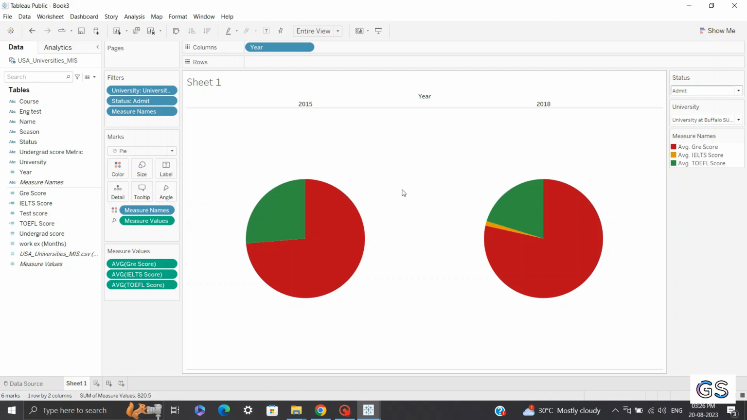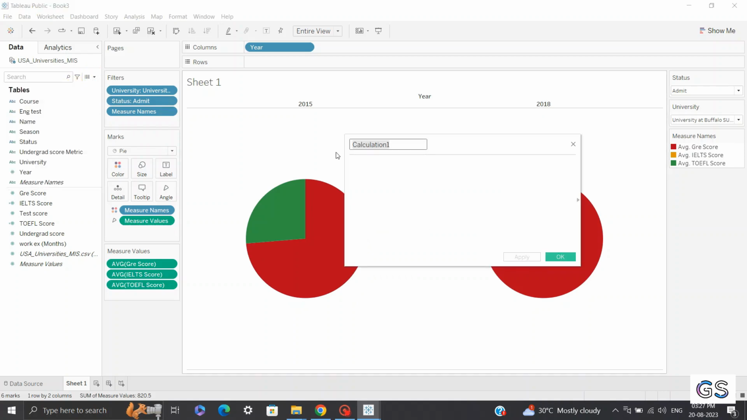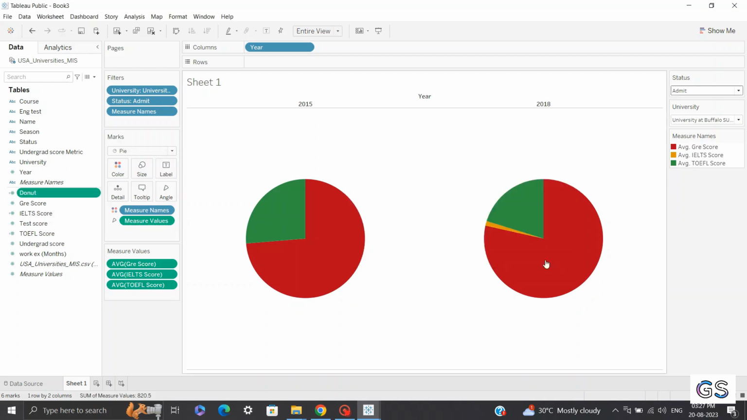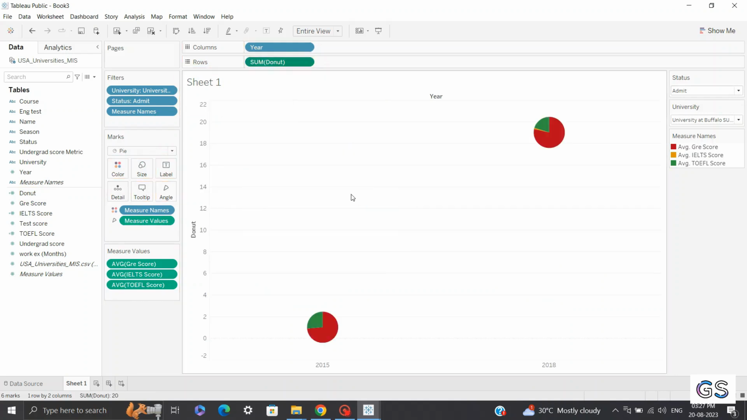This looks good. So what we'll do is I'll click on new calculated field and I'll just put 1 over here, or let's rename this as donut and just hit OK. You can see my donut calculated field is being created, and I'll bring my donut in my rows and set my aggregation as minimum.